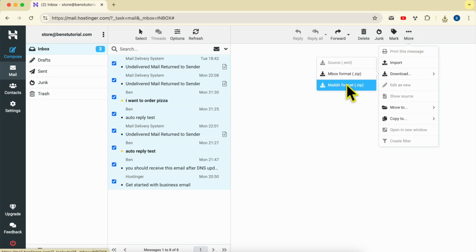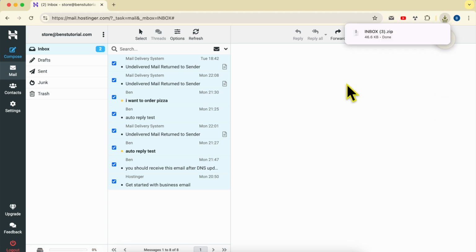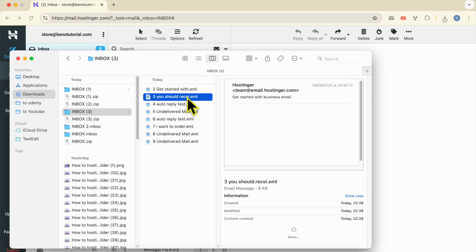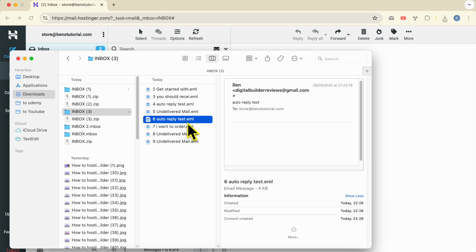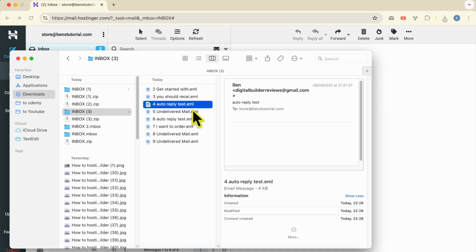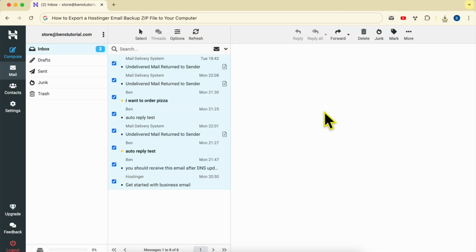Now let's go with the maildir format. Click on it to decompress it, and this is the maildir format. As you see, with maildir you get each email backup in a separate file. And this is how to export a Hostinger email backup zip file to your computer.